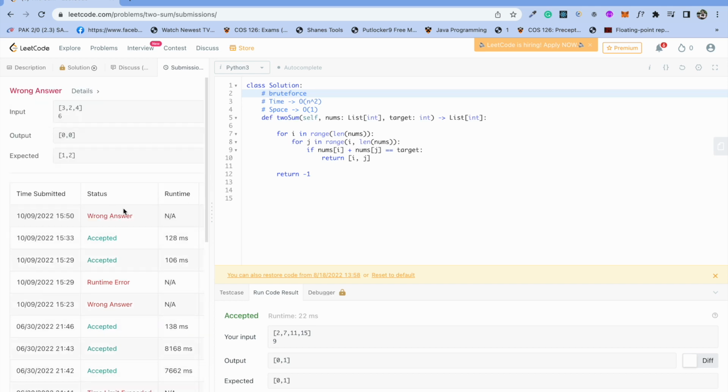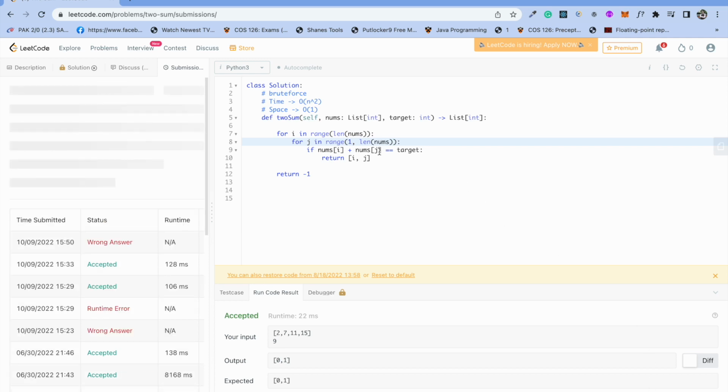So see, we got a wrong answer here. Let's see what it is. It is saying for this input, the expected output is 1 2, but we are returning 0 0 here, which means we're doing something wrong here, right? Okay, let's start from 1 here and let's see what happens.